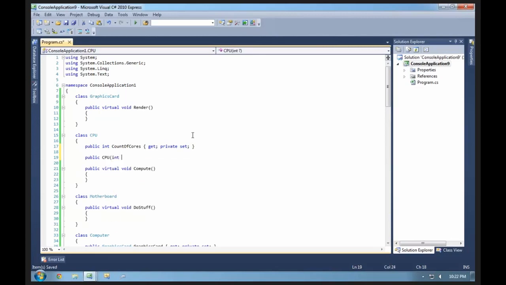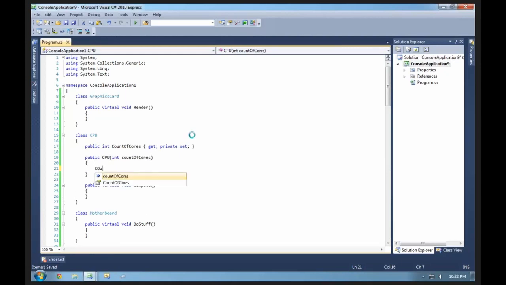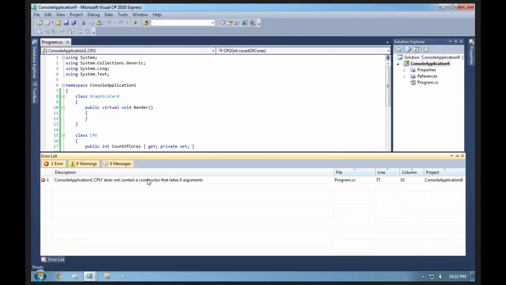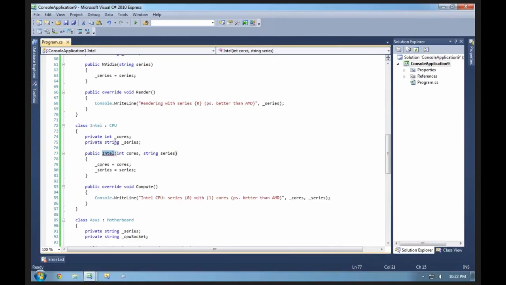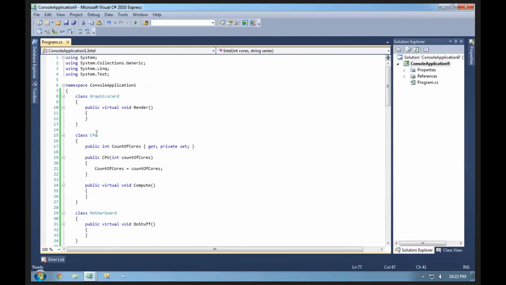Let's say public CPU(int countOfCores), and let's say CountOfCores = countOfCores. So now, because I've declared a constructor here, the class that inherits from this type requires that I pass in or fulfill the constructor that's parameterized on the base class. And that constructor is this, which is currently the only constructor in this entire class. Therefore, it must be invoked by the base or the child class's constructor.